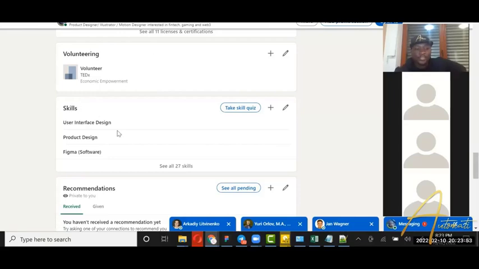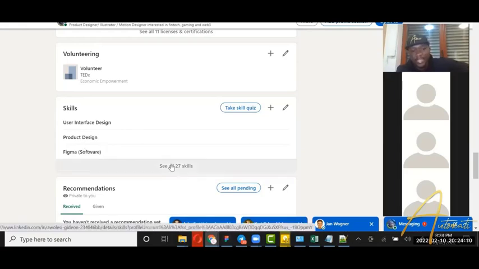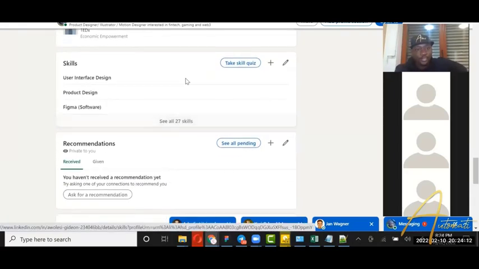Put your top 3 skills that you want to show on your profile. My top 3 skills I want to show are user interface design, product design, and the use of Figma. So put yours. Are you a copywriter? You put copywriting, marketing, landing page design, email automation. Just put the top 3 skills that you do, and drop your link in the chat. I'll copy them and go and endorse you for those skills.